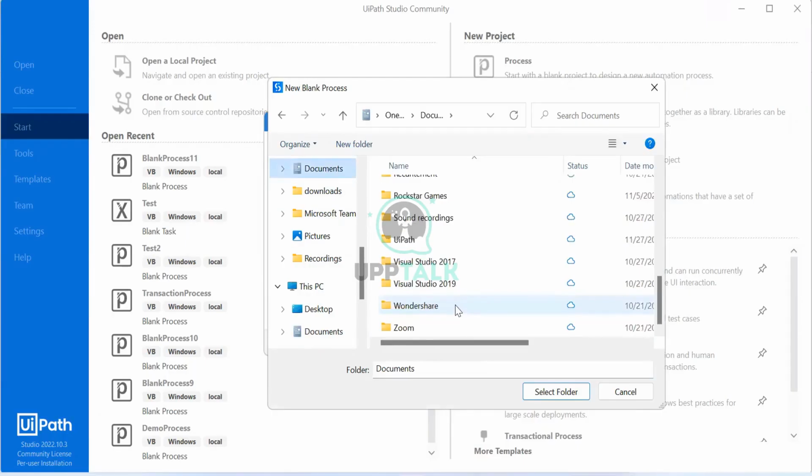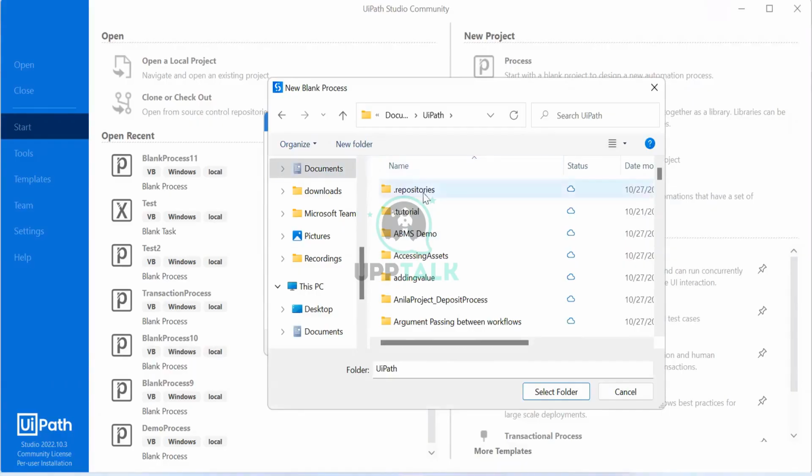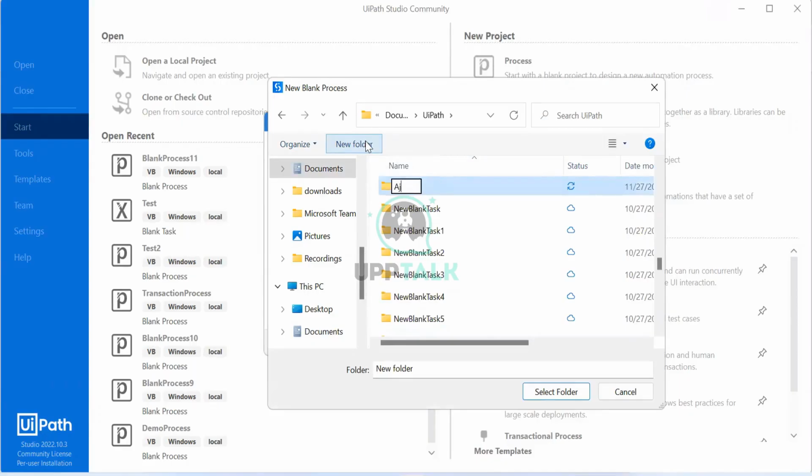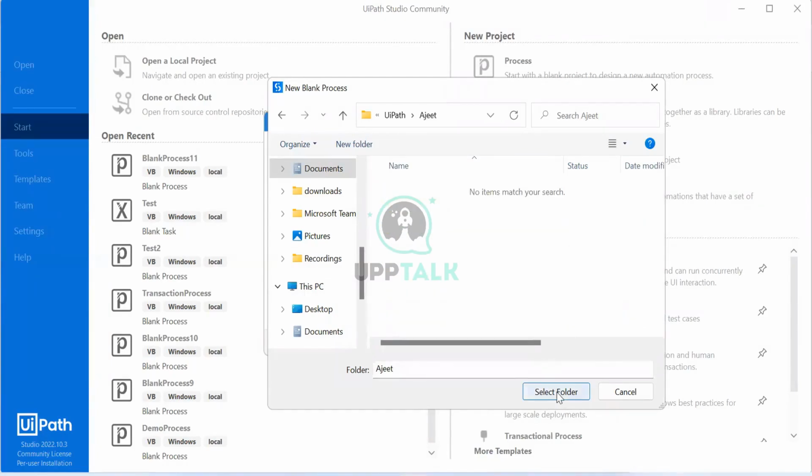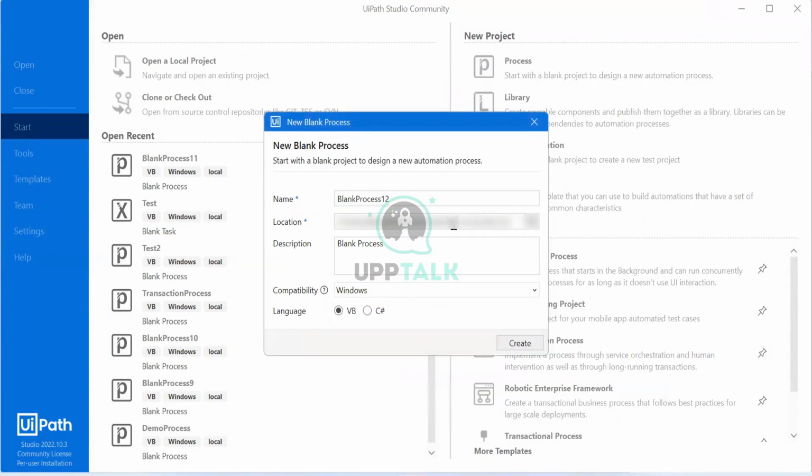I want to keep it in there, my UiPath. What I will do is create one folder called UiPath and keep all the projects under this. By the end of the day, I can send you this if you want. And then you have to give a brief description about the process. Description means that people can understand.